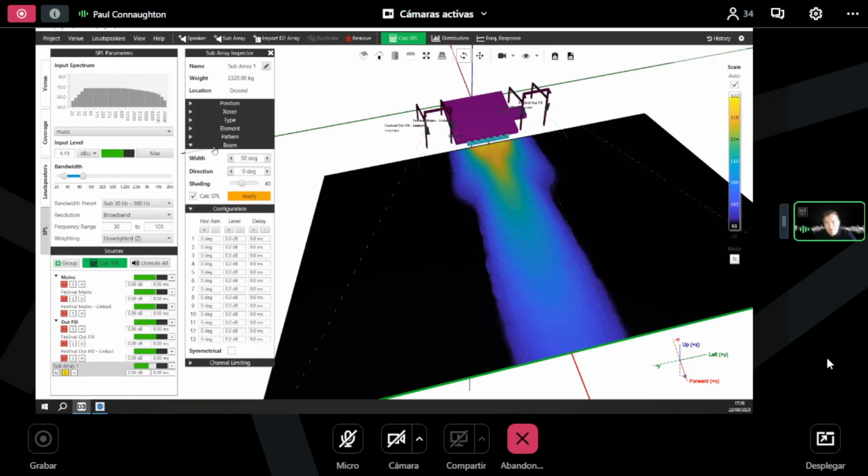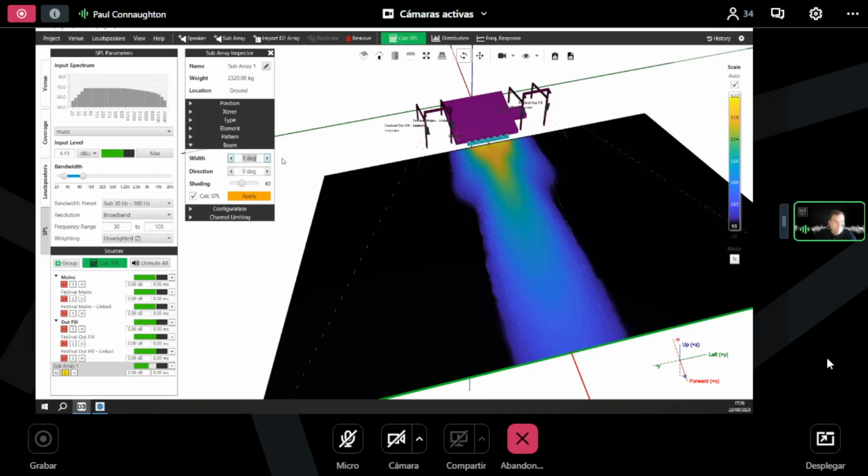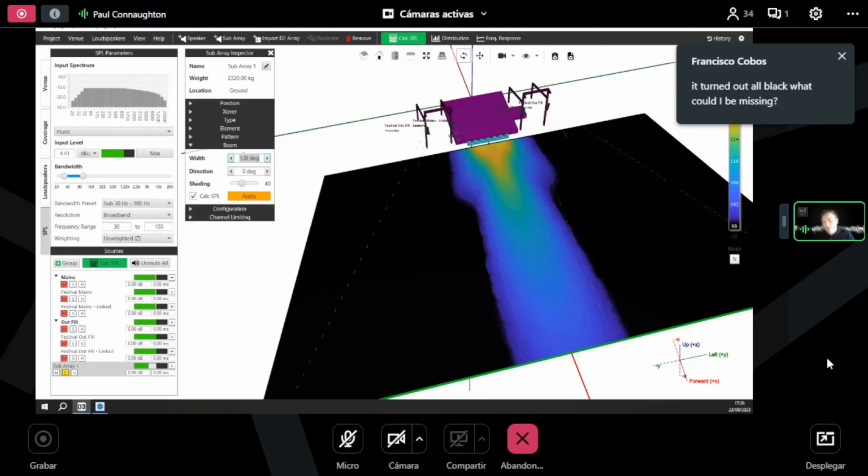The beam width, or the beam section, can be used to electronically steer and control your array's dispersion to help improve your low frequency coverage throughout your audience area. Now, beam width itself can be set from 1 degree to 180 degrees, depending on what it is that you're trying to achieve and how much you require.